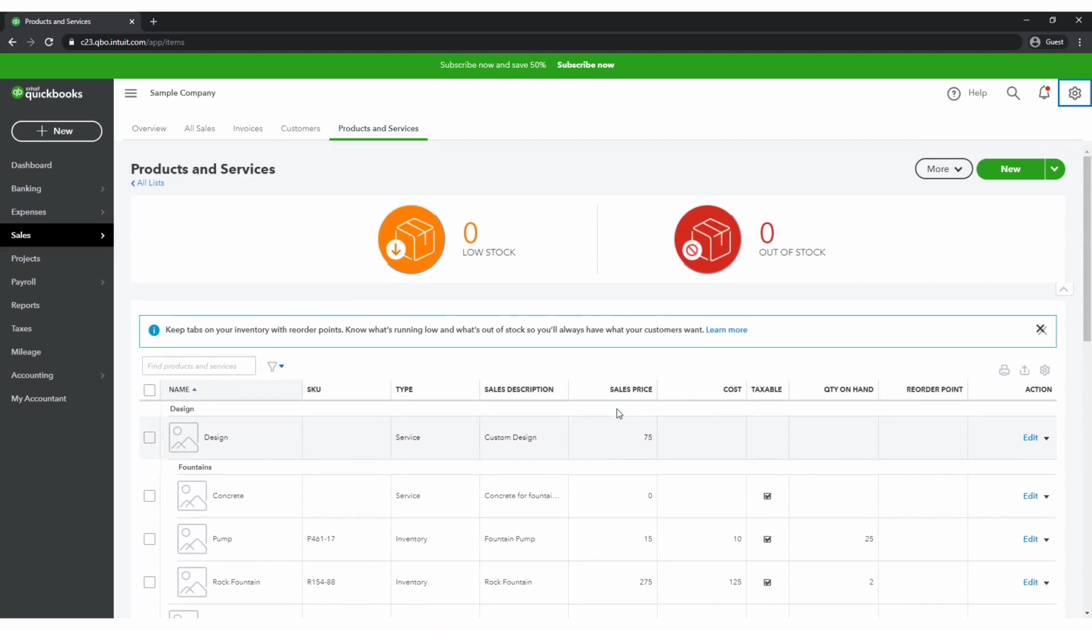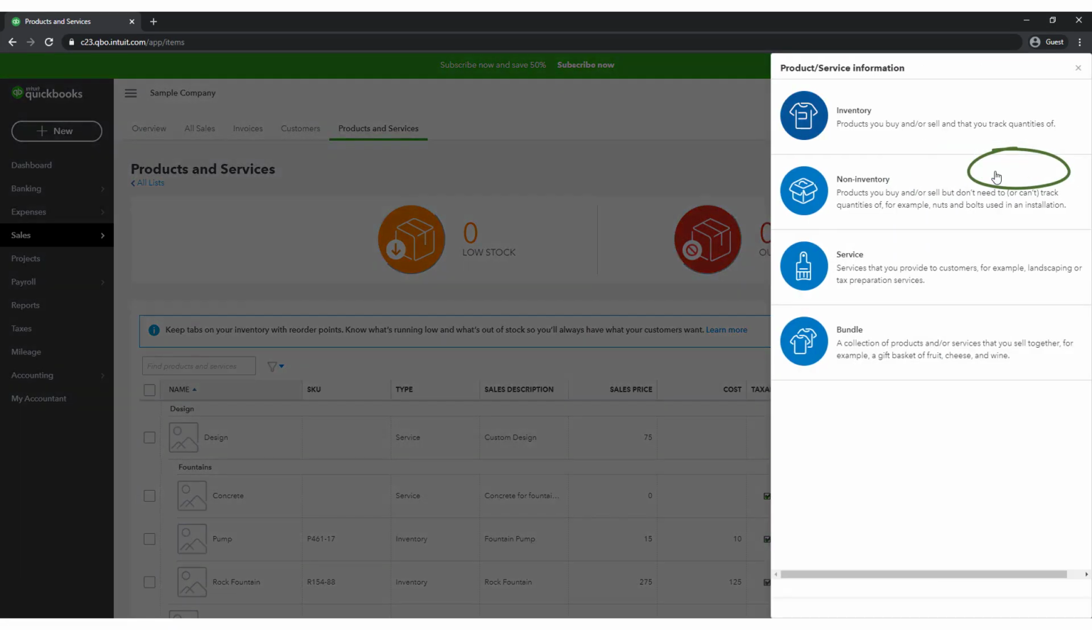We're going to add a couple of items that might be sold by you as an ironworkers union. Select New from the top right of the screen. Select the appropriate type. Now let's talk about these for a moment. Inventory includes physical items you sell that you want to count, like hats or t-shirts. Services are things you sell but can't count because they don't physically exist, such as rent.